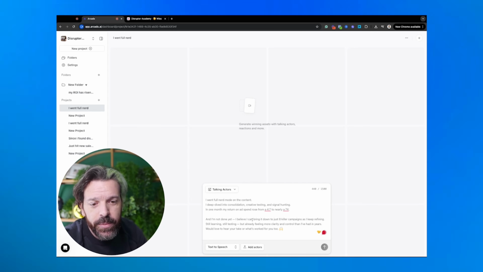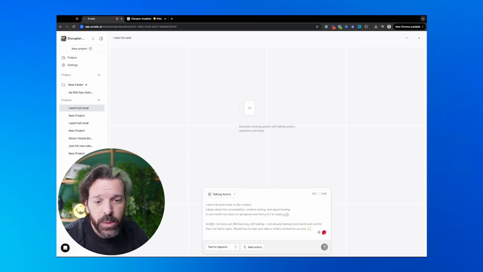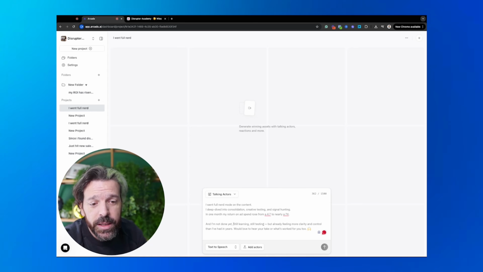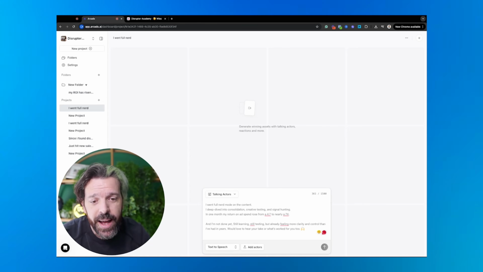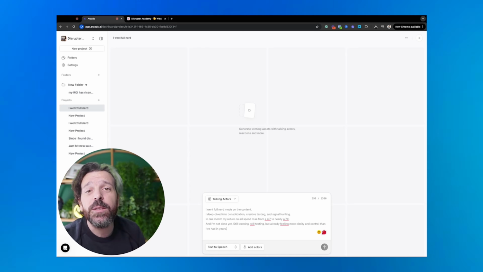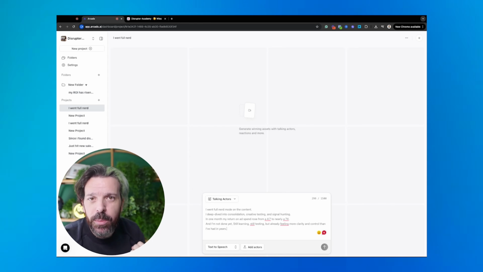And then we have the "I'm not done yet." So let's do this. I'm going to get rid of this stuff and make it a comma. So it's, "I'm not done yet, still learning, still testing, but already feeling more clarity and control than I have in years." I think that's great. Love it. So now let's speed this up and you can watch me process a couple more of these.